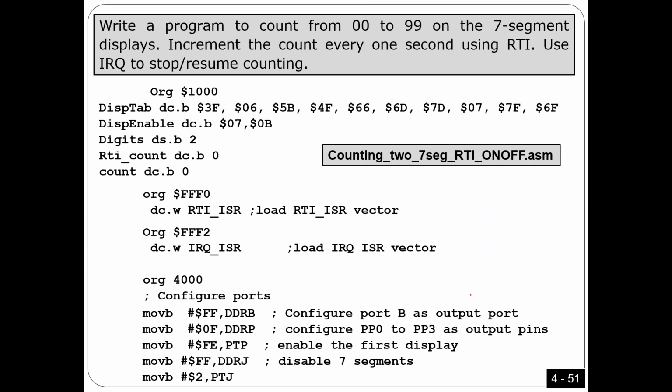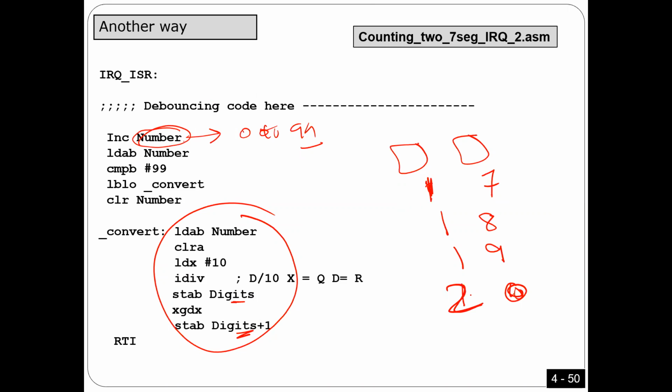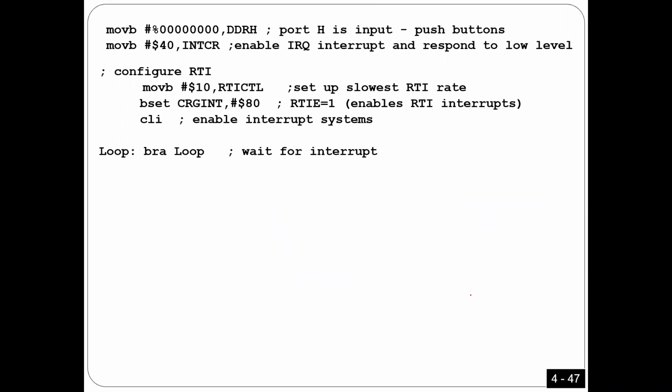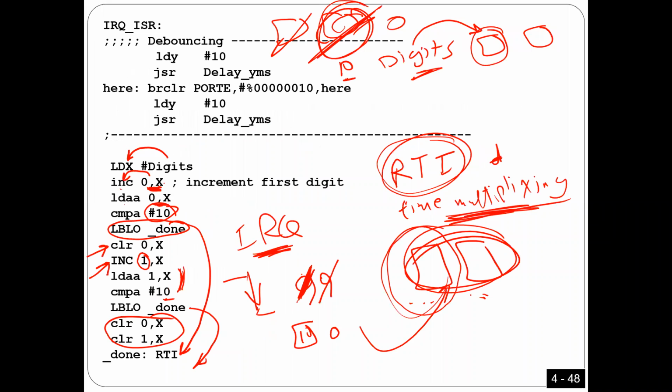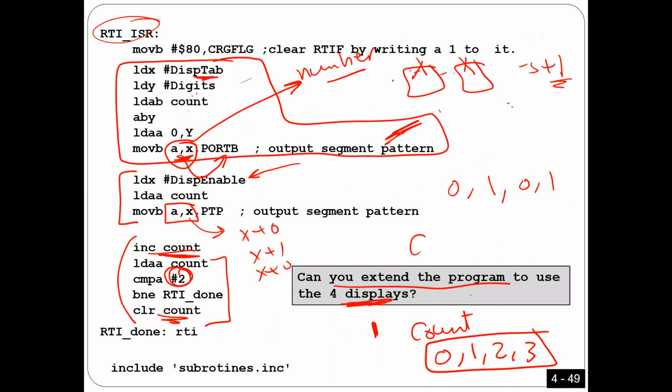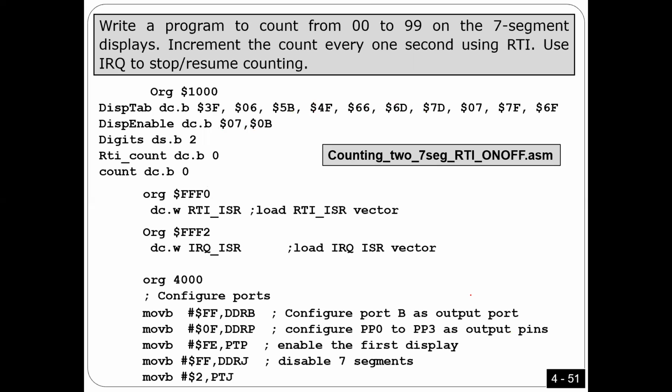Okay, let's see the next program. The next program is similar to this program. The only difference is, look here, guys. Here, write a program to count from 0 to 99 and increment the count every 1 second using RTI, and IRQ is going to stop counting or resume counting. So this program is exactly similar to the previous program.